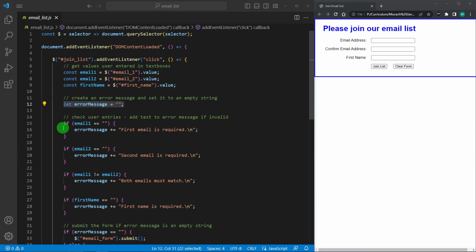The first thing we're going to check is to see if the user typed anything in the email 1 box. So if that email 1 variable up here where we pulled out the value is an empty string, we're going to concatenate onto our error message "the first email is required" and then a newline character.